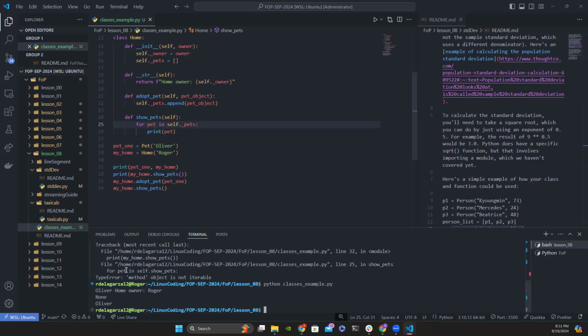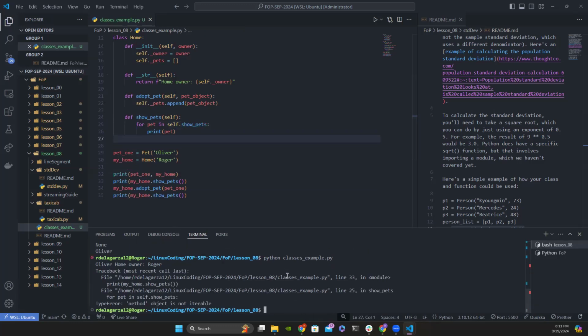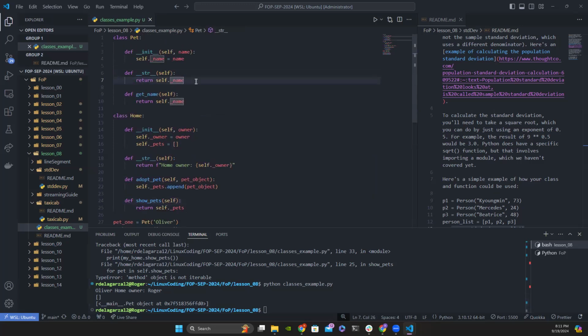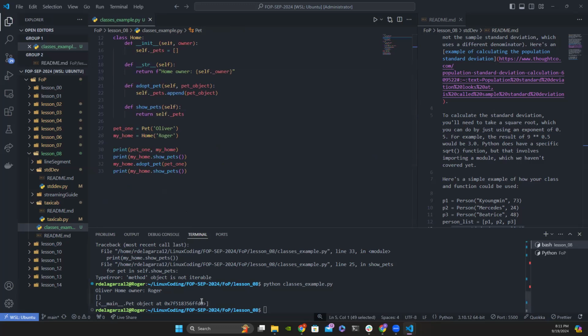I'm getting a weird method here because I am calling show pets here, but I removed the return. But the point of the assignment is it's returning to me a list with the pets in there. I don't know why it's still hashed when I do it this way, even though I changed the other method for the string. But it is in there, right? We adopted a pet and it's showing me the pet in there.